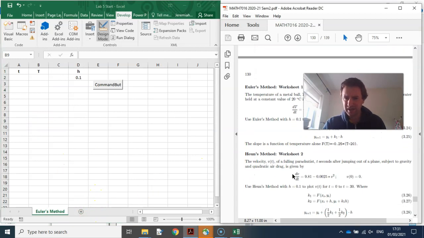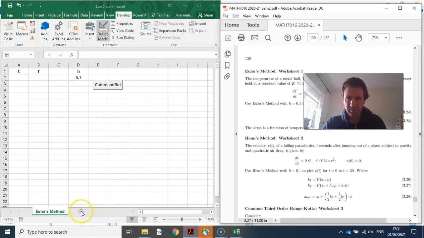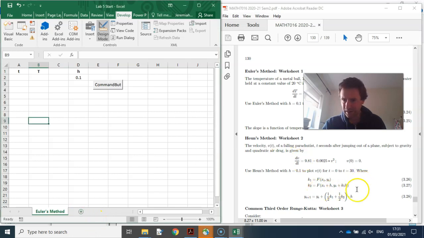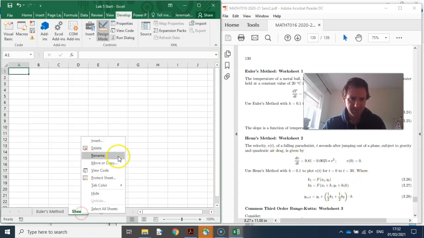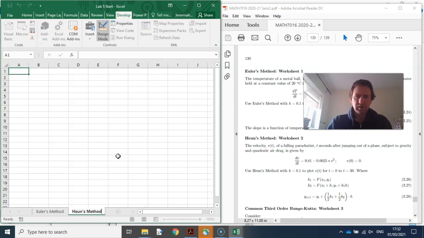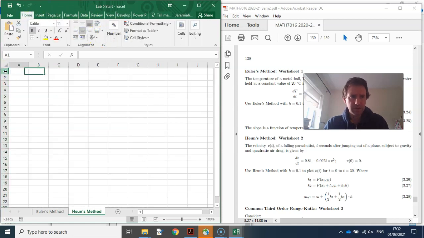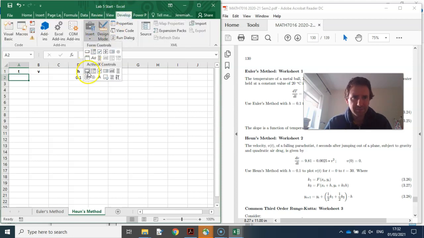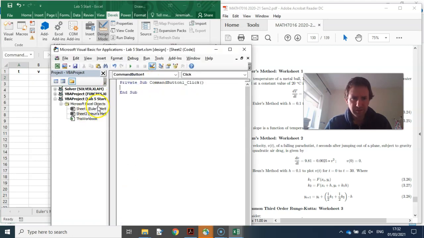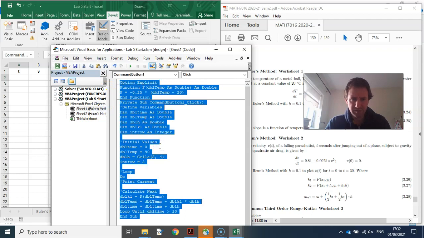So let's set us up on the second one. So the second one is, this actually is Heun's method. It doesn't look like it, but it is. So what have we got? We've got TV step size. Okay, so it's going to be pretty similar. It's so similar, and I am going to copy and paste this much.